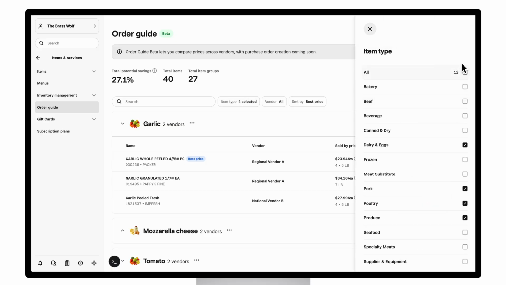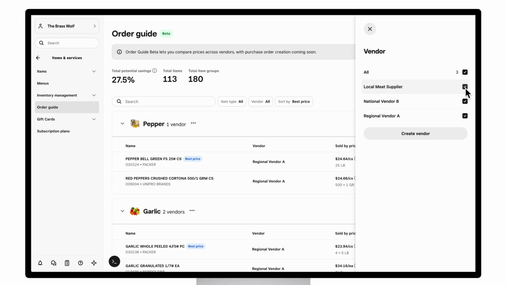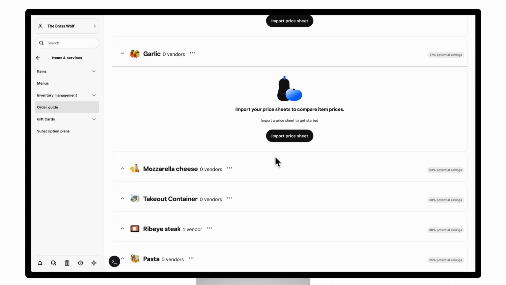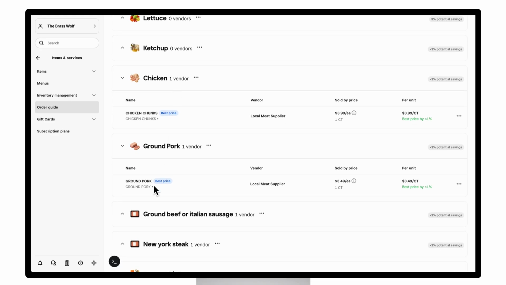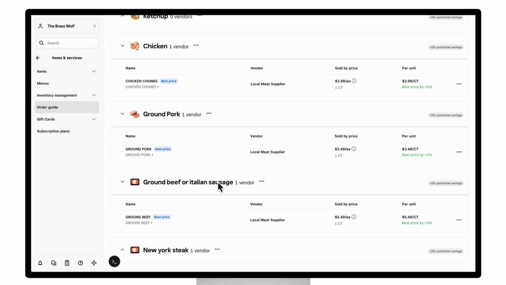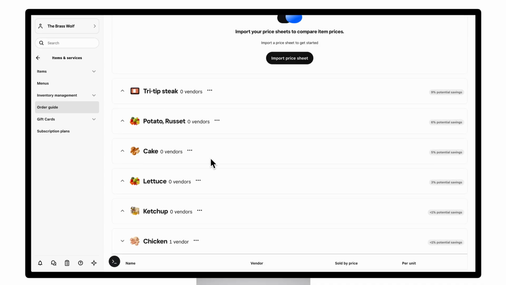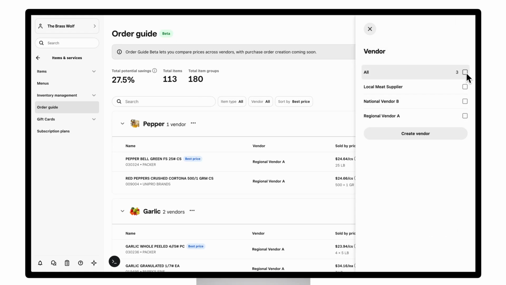If I wanted to go back and just sort by vendor, let's say I just want to see what my local meat supplier is carrying, then I can go down and see chicken, ground pork, ground beef and Italian sausage. So I can do it all right there. So it's a very simple way to consolidate all your vendors into one place, compare prices, view all those on an apples to apples basis, and really give sellers their time back, not have to do a lot of these processes manually. And it's fully customizable.